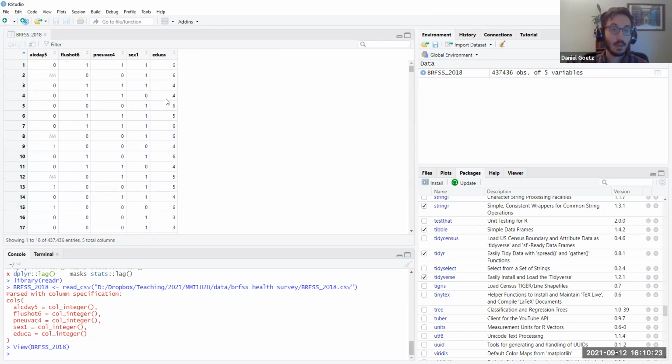Okay, so we're just getting a sense. When we look at this, it basically tells us that these variables are discrete variables. They take on a finite number of values. Some of these look like they're Bernoulli or binary variables, taking on only zeros and ones.